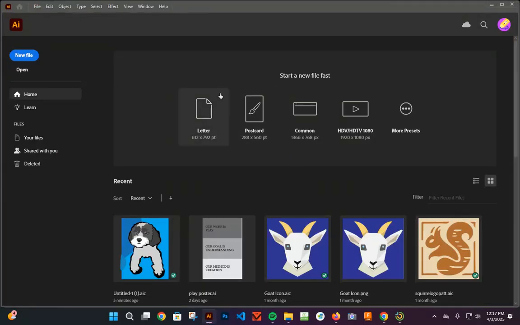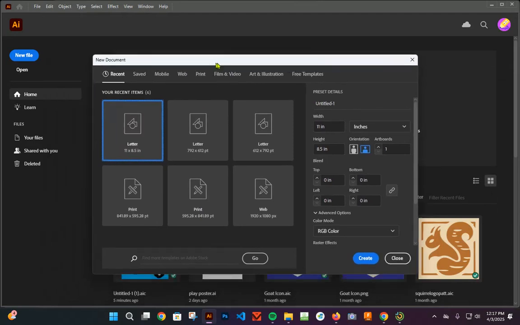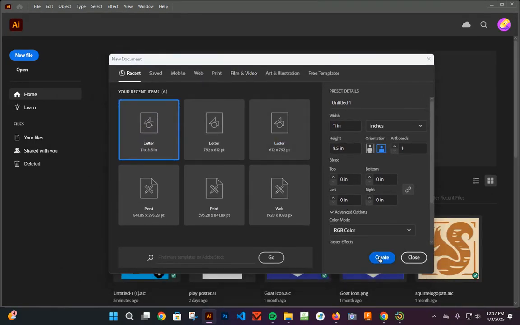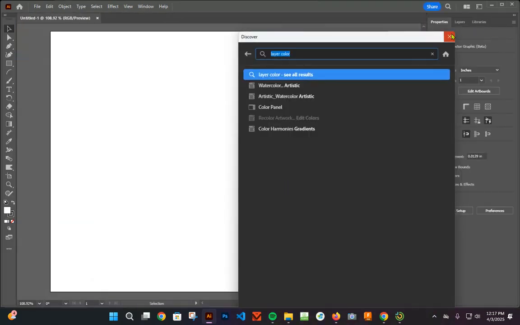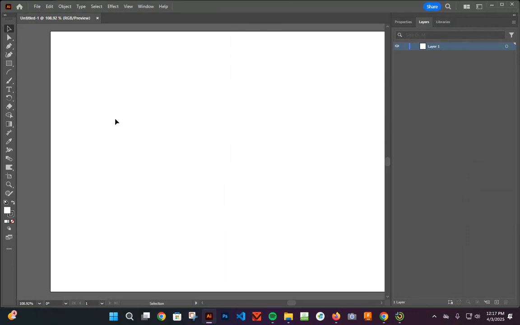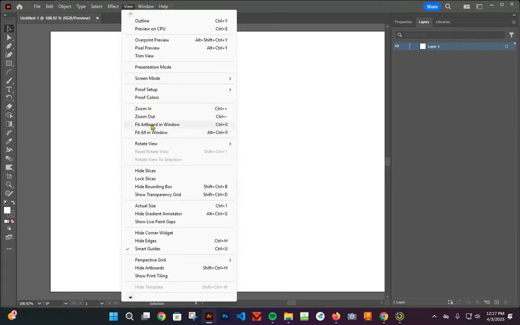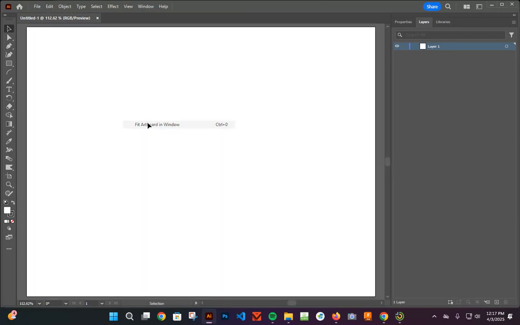So I'm going to go into Adobe Illustrator, and I'm going to create a new file, and I'm going to make it letter size. Let me change the size of this. And I'll create it in RGB color mode. Here's my new document. And I'm going to do View, Fit Artboard in Window.